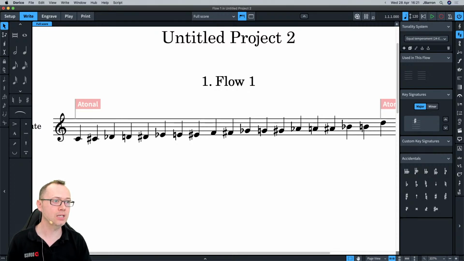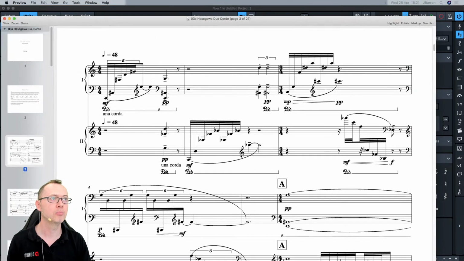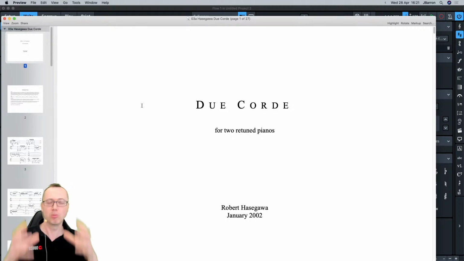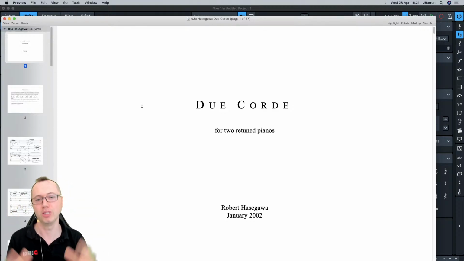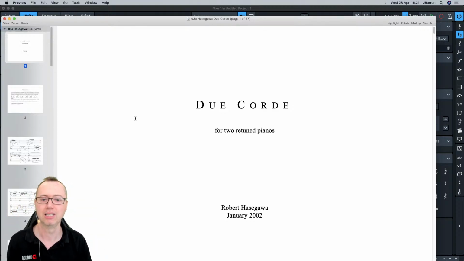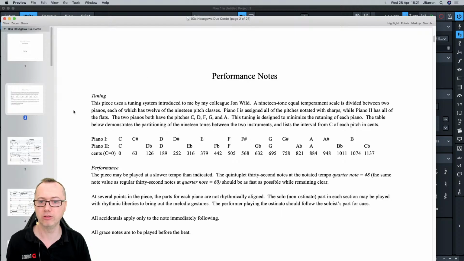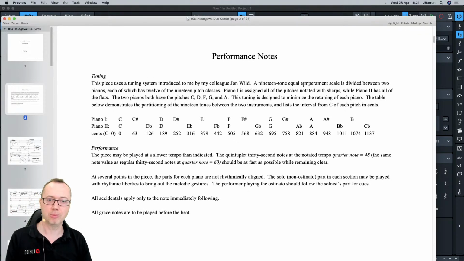So let me just show you. I was sent a couple of pieces actually by David McDonald. Thank you, because I do like having a proper example to then show you how it's created in Dorico. This is by a gentleman called Robert Hasegawa, and in his performance notes this particular piece says it uses a 19-tone equal temperament scale, that's what we've just created, divided between the two pianos, each of which has 12 of the 19 pitch classes.